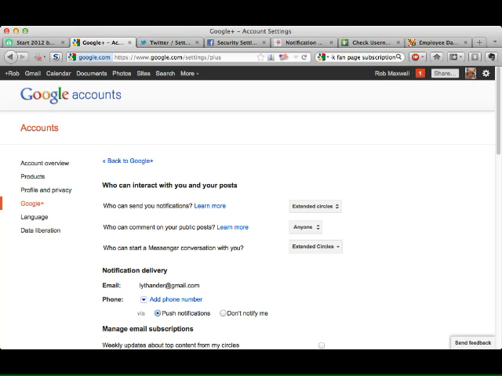Who can start a messenger conversation, which is to say the built-in Google Instant Messenger piece that's built in here. You can also set who's allowed to start those. Emails, notifications, those are additional things. I'm going to go back here to Facebook real quick and circle around a little bit on this.